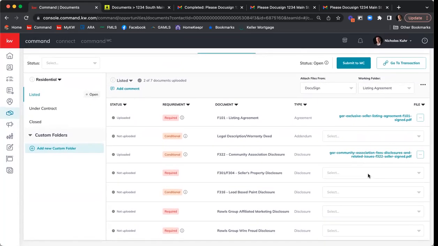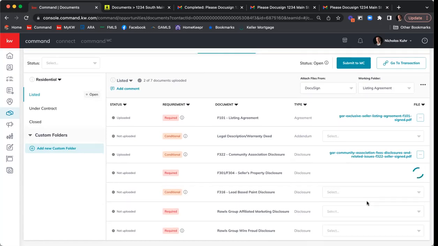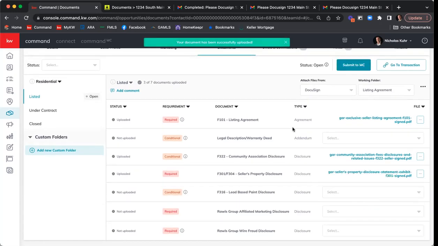Automatically uploads, seller's property disclosure. And now you'll notice that every time I add a document and then go to the next one, the list of available documents gets shorter and shorter. That is because once a document is assigned here in Command, I can now upload it to another place as well. So it just makes it even easier for me to add documents.